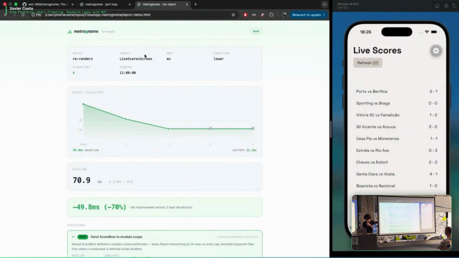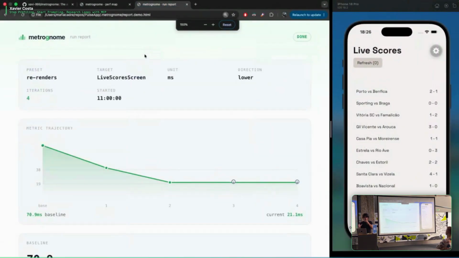So when it starts running the auto-research loop, what it does is that it opens this live report for you so you can track the progress of the research.